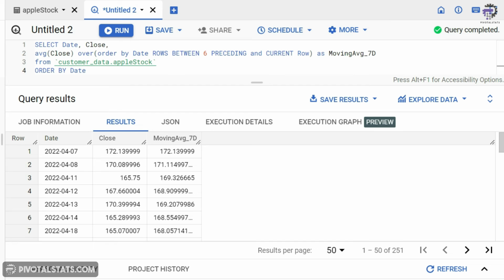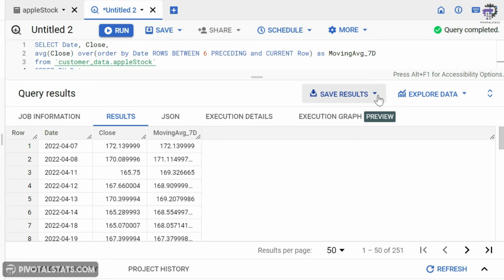Now if you see in the result, the first one will be the same because there is nothing before this row to calculate. That's why this item is the same. But this one says 171,114,997, which is nothing but this row plus this row divided by 2. Then if we move forward to this row, this simply means this plus this divided by 3, and so on and so forth until it finds 7 rows. Okay. Now I'm going to extract this data so that we can check if our results are fine or not.